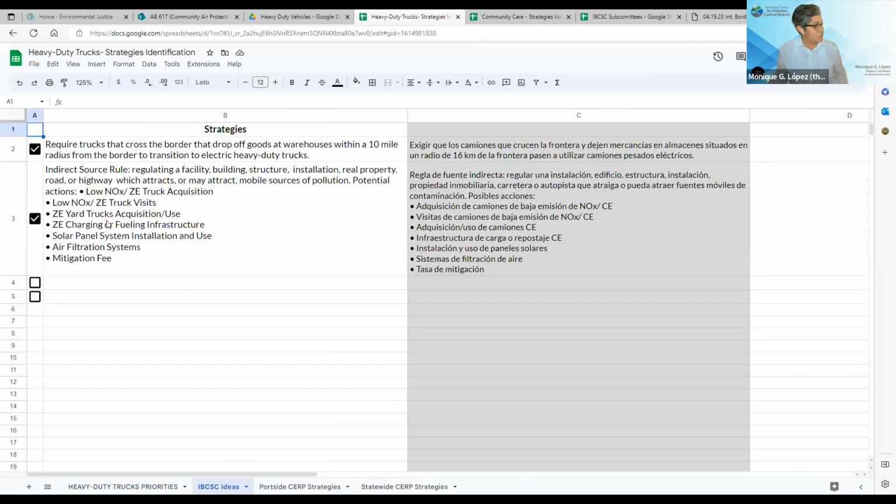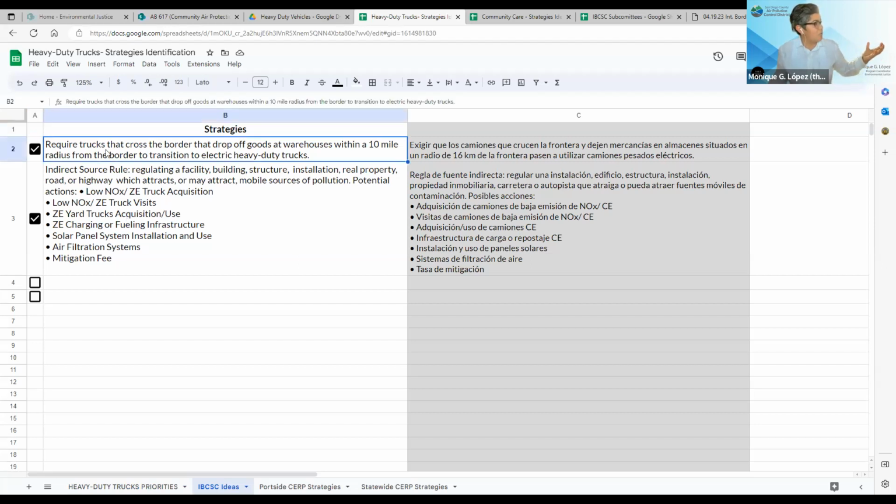Some of the ideas that this group has already come up with as potential ideas to explore as part of the SERP is, one, exploring what an indirect source rule might be. And then the second thing was exploring, even just the possibility of it, having some kind of requirement where cross-border trucks that drop off goods within a 10-mile radius, how would we have a pathway for them to transition to electric trucks if possible? So those are strategies that are already developed.